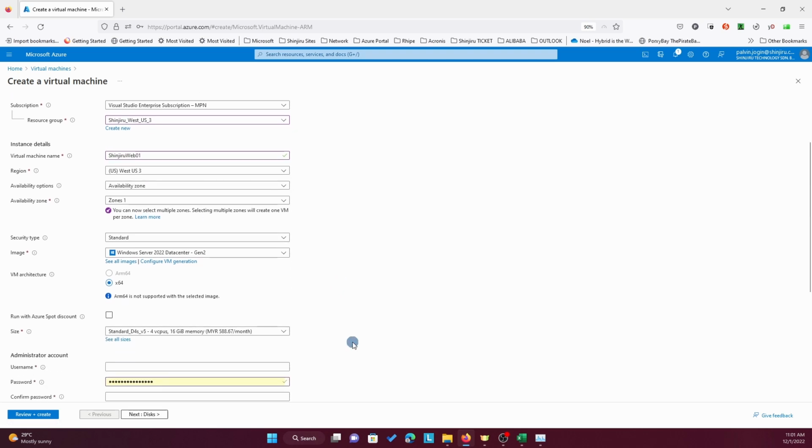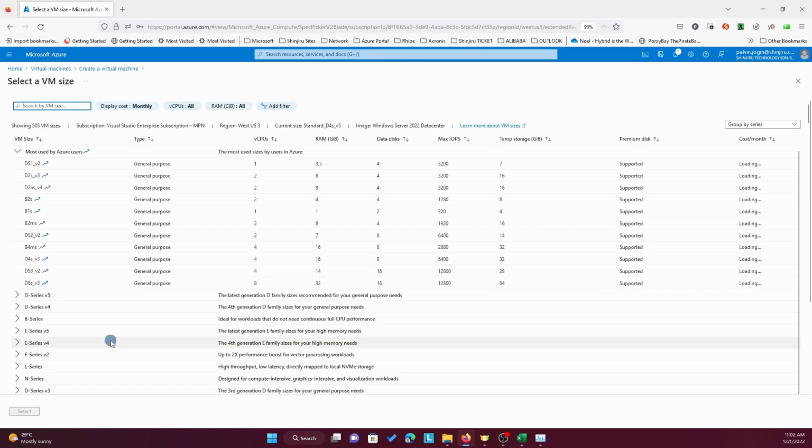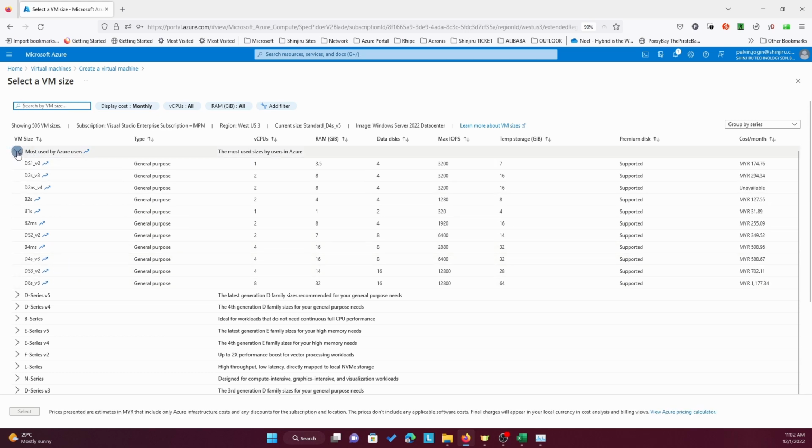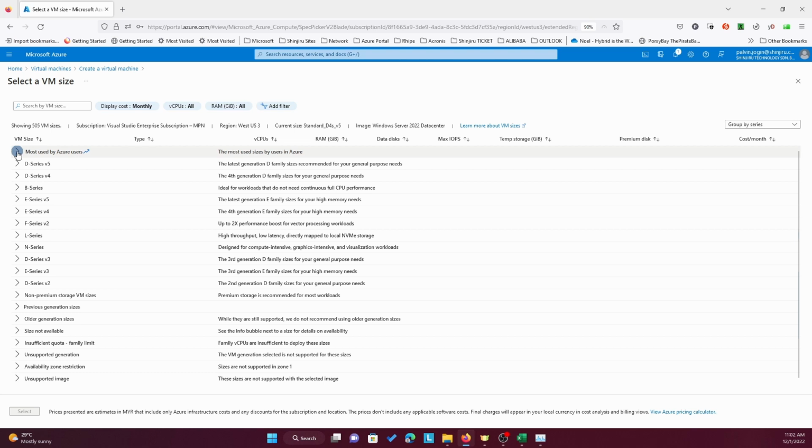Now we choose the VM sizing for compute. Note the price here is only for compute, not disk transaction and bandwidth. So, see all sizes. I don't want this size. I click on see all sizes. I don't want what people commonly use. I close that window. So I already know what I want.